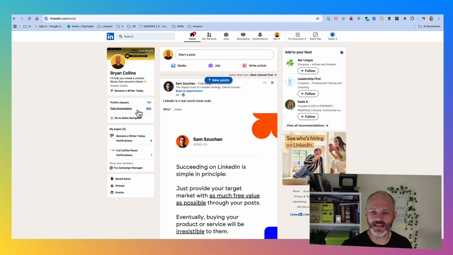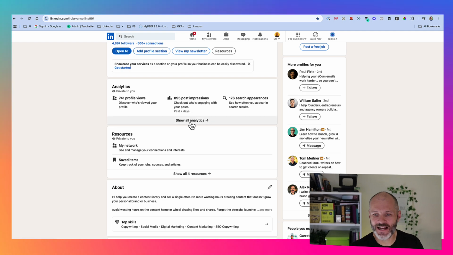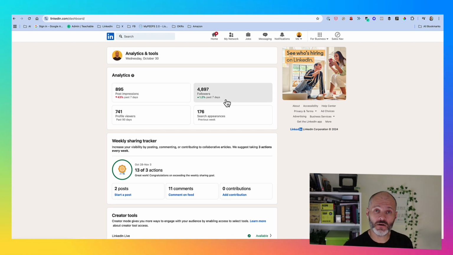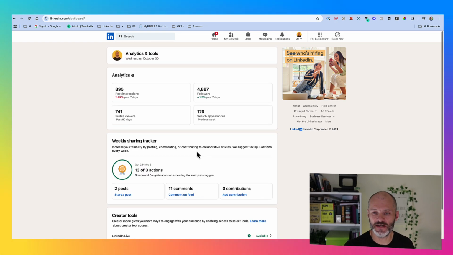So log into LinkedIn and then you're going to look on the left-hand sidebar and then click through to your profile. And then scroll down to the analytics section and click on show analytics. Now you have four different sections that you can dive into. So post impressions is the amount of people who saw your content over the past 7 days or whatever the time period is. Followers are the amount of people following you. Profile views are the amount of people who have viewed your profile. And search appearances describes the amount of people who found you in search. And you can click on any one of these to get more specific insights.